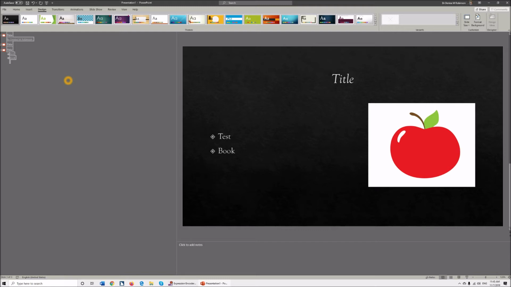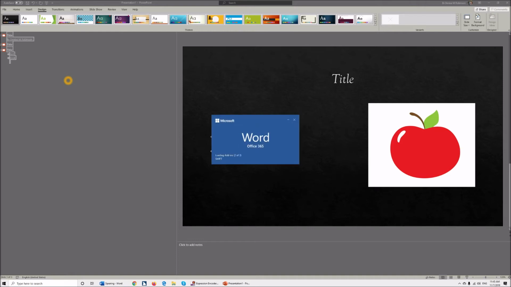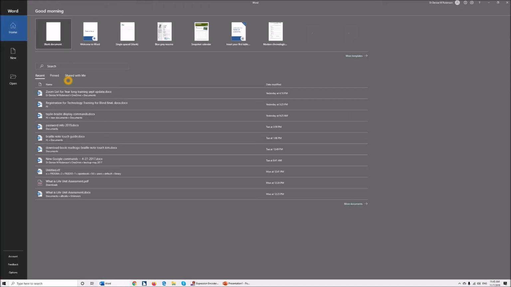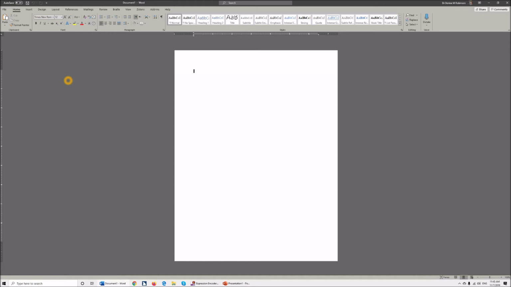Control A, Control C. Open Word. I've got mine as a hotkey, so I'm going to do Windows 1. Opening Word. Blank document. I could hit Enter on that, or I could hit Escape. This time I'm going to do Enter, but either one will work. Edit. I'm going to paste with Control V. Pasted. So there is all my information.